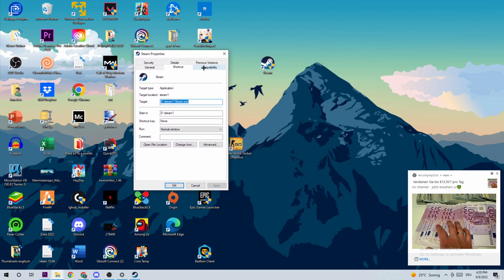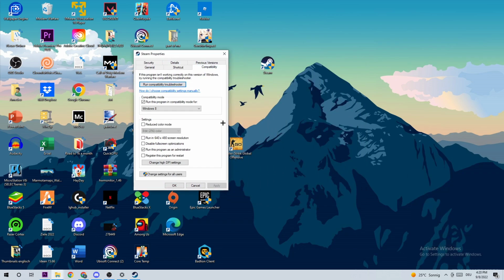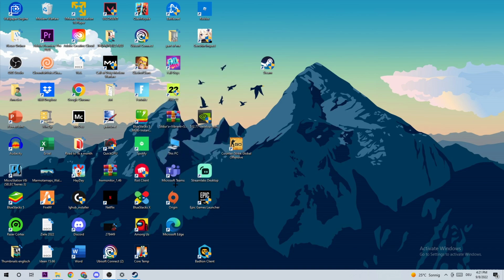Once this tab pops up, click onto compatibility and enable run this program in compatibility mode for, select Windows 8, disable full screen optimizations, as well as enable run this program as an administrator, hit apply and OK.